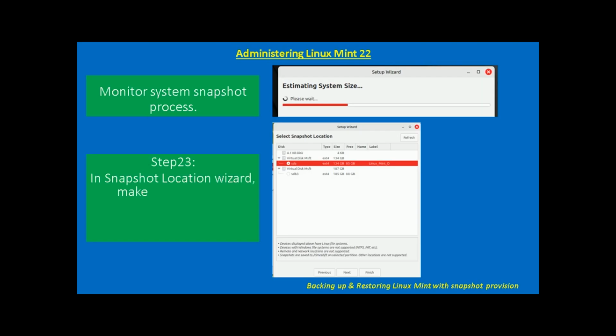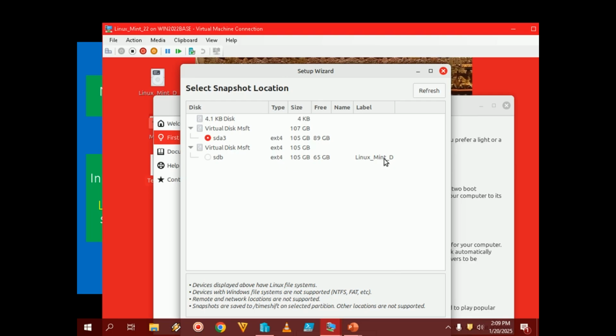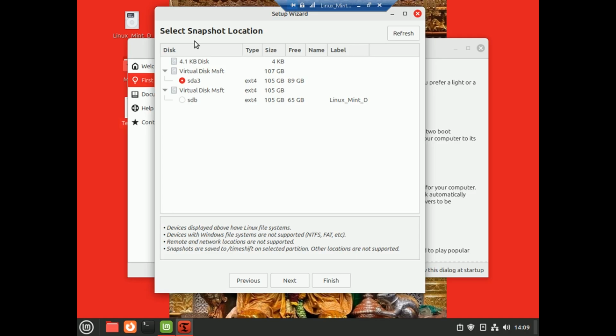Now in the snapshot location wizard, make sure to select the Linux Mint D partition to save the snapshot and click next. So where should we save our snapshot? Select the snapshot location. We will select our external drive, because if we save our snapshot on our system partition only and our system partition gets destroyed, there is no use of our snapshot. So always put your snapshot on a secondary partition. So I am selecting the Linux Mint D and I will say next.